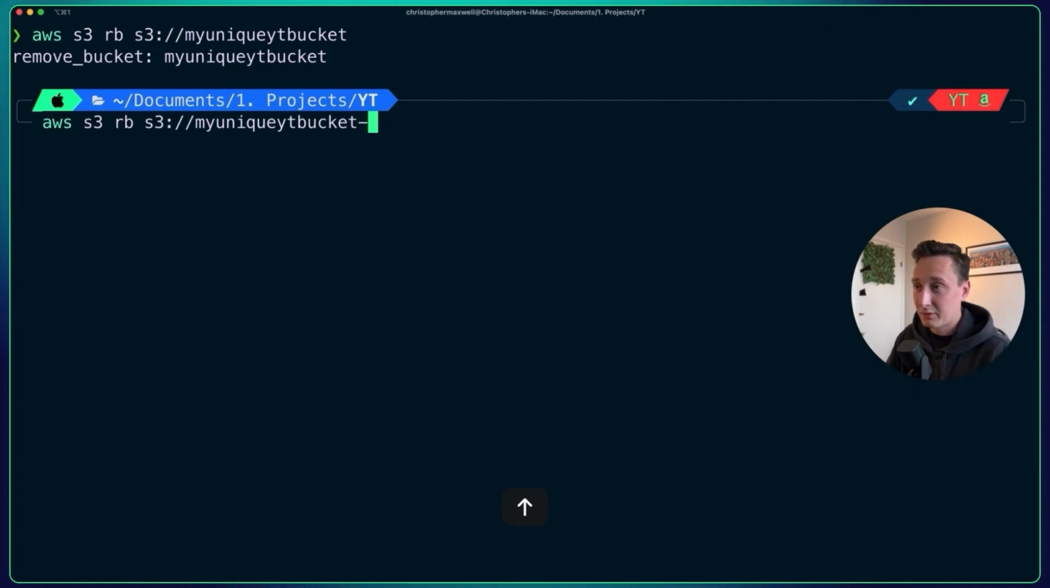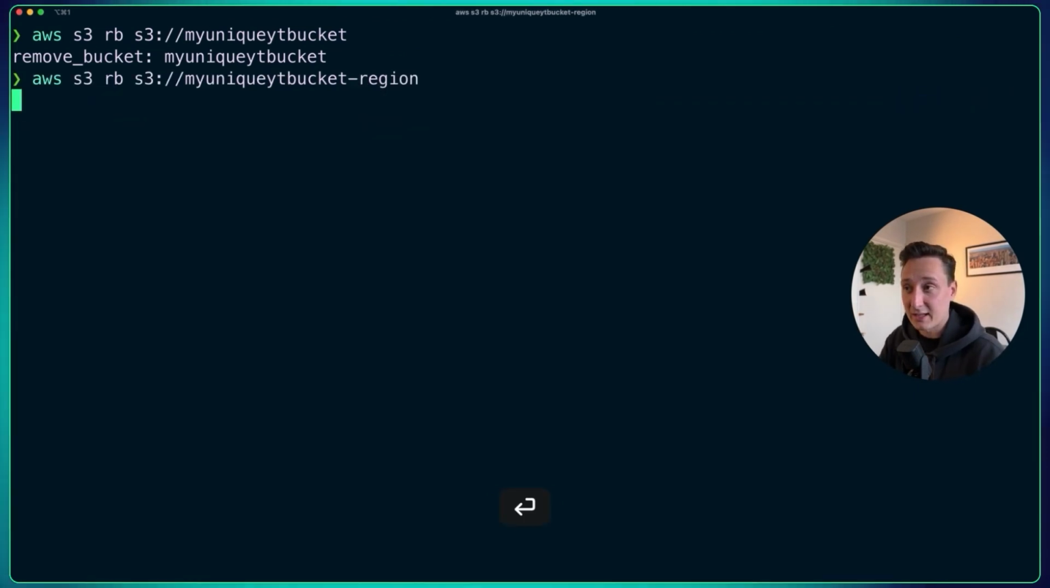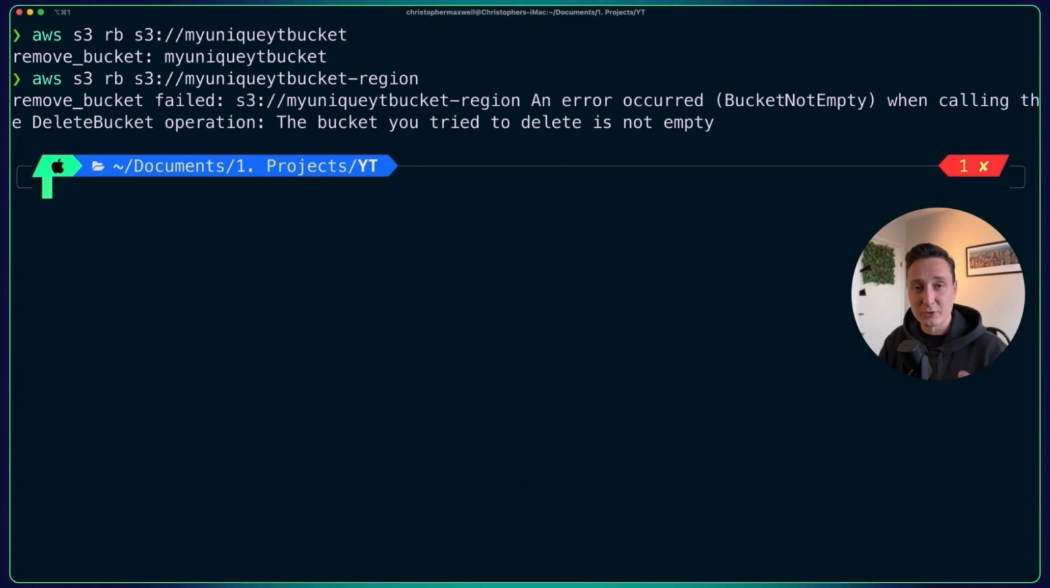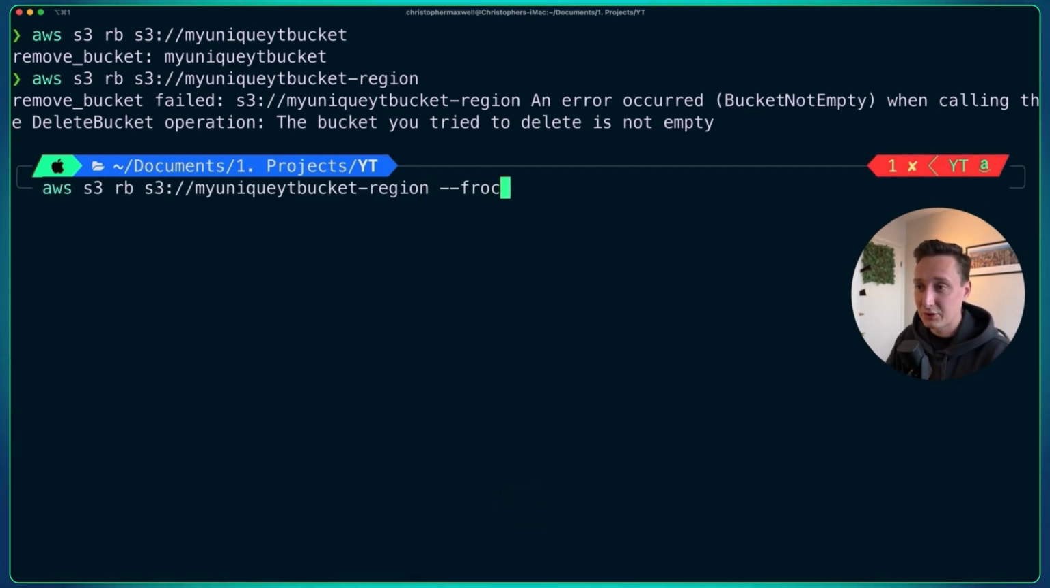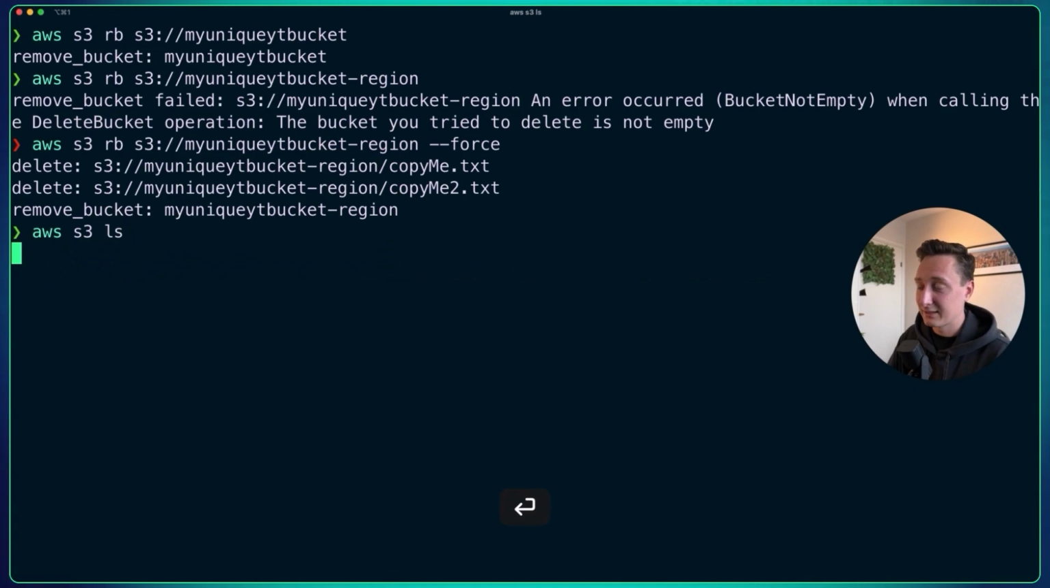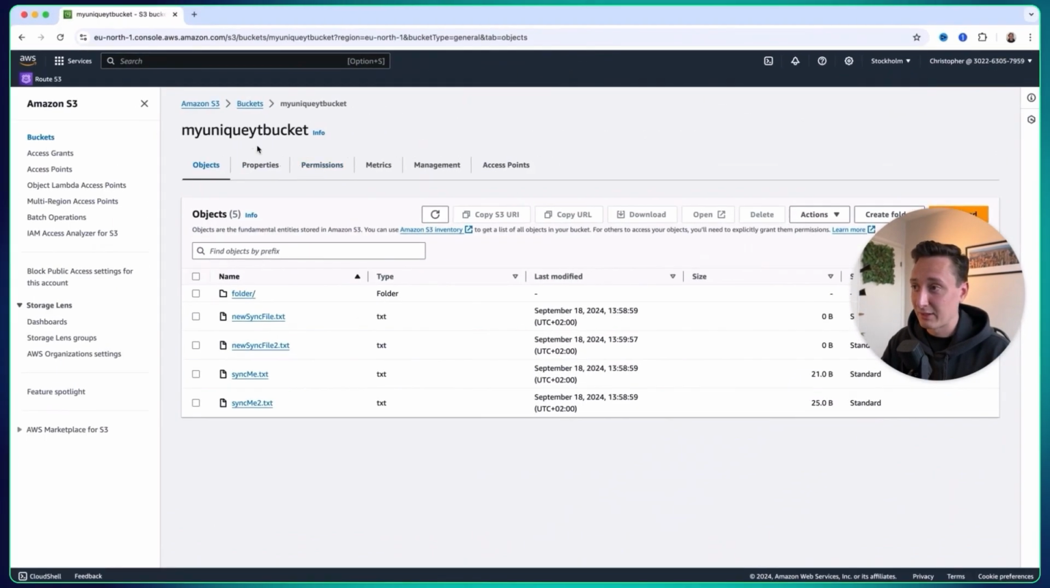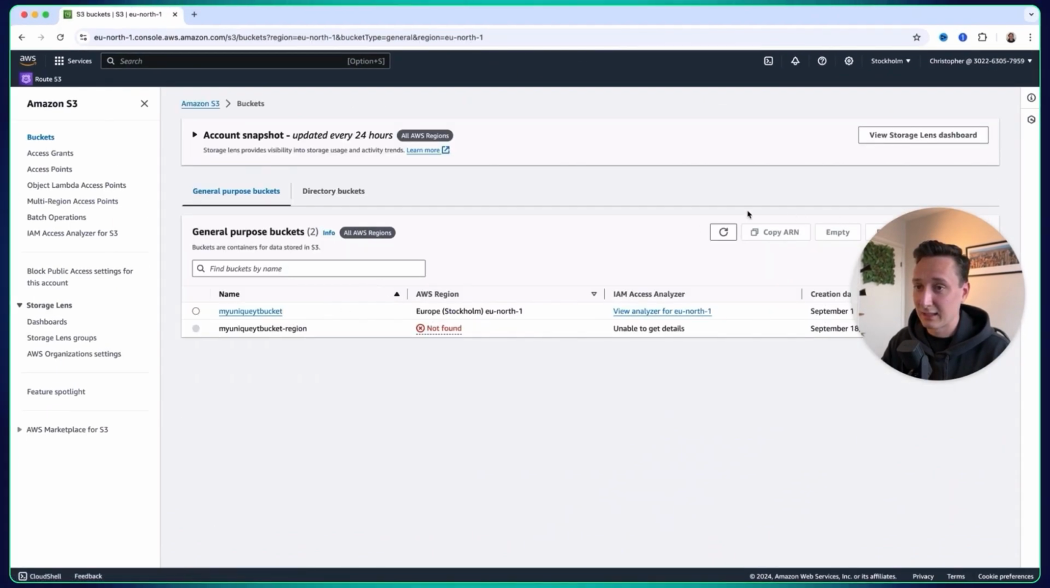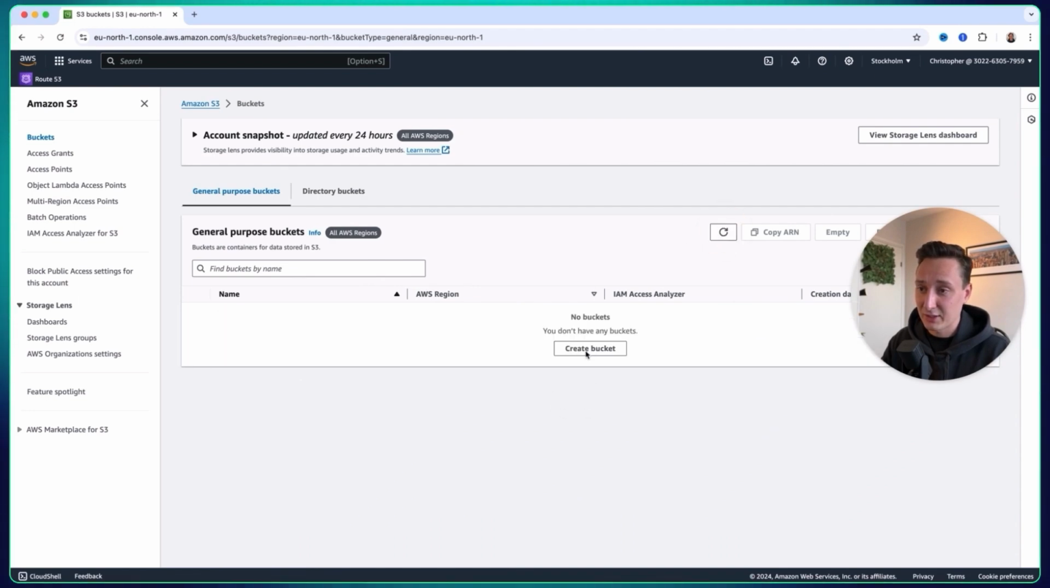Say we want to remove the other bucket we have, which has items in it. It will fail because the bucket is not empty. What we can do then is use --force, and that will delete the items, as long as they're not versioned, and then remove the bucket. So if we do aws s3 ls, we have no buckets. We can verify that in here with the AWS CLI. If we refresh that, no buckets found because we don't have any buckets.